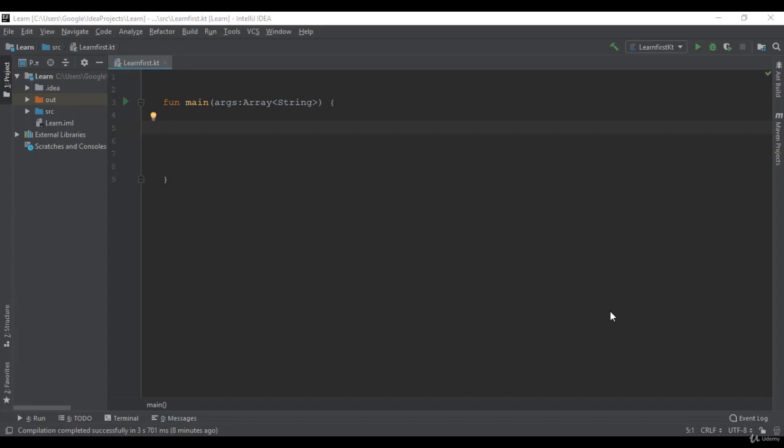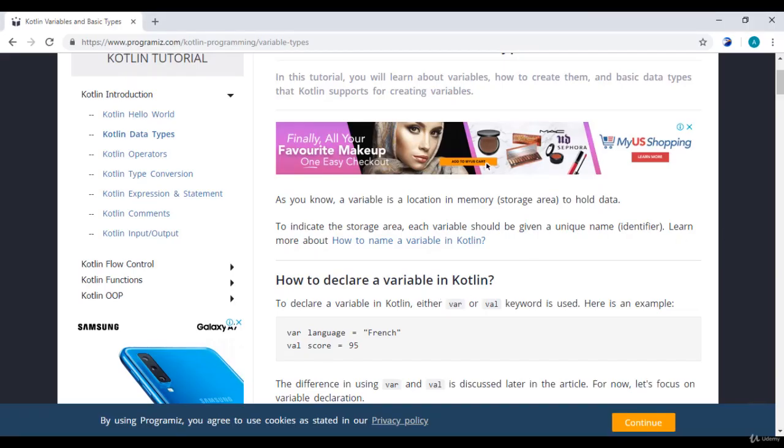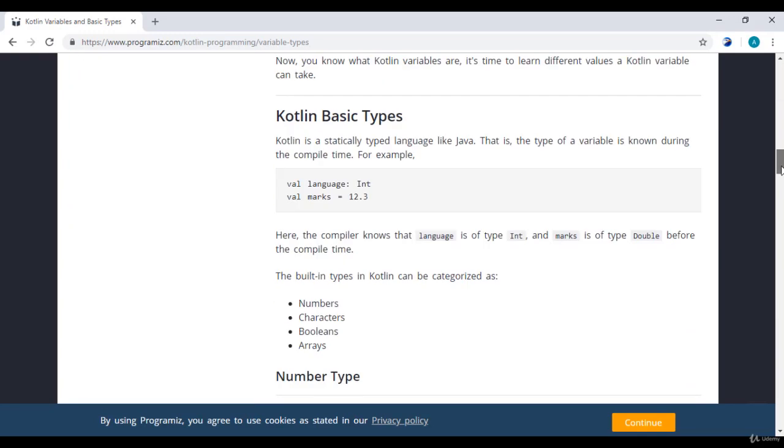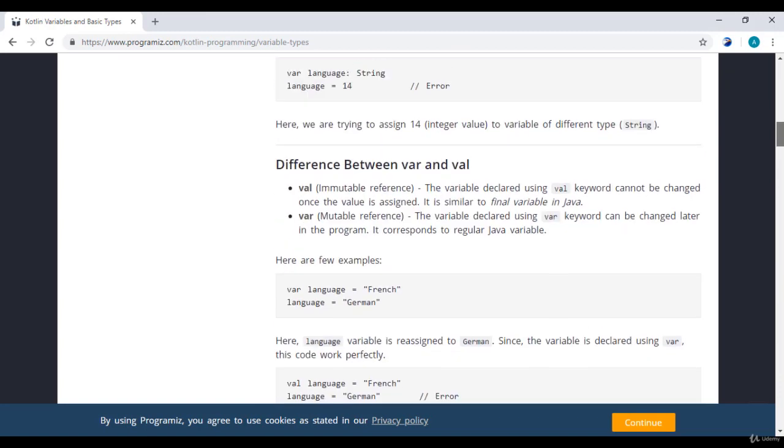Hello guys, in this video we are going to continue with variables, and we are going to end this video with really nice stuff that you are going to love. If you take a look, as I said, on this resource, you will find a lot of stuff. You will find the types of variables that we have, and more stuff that I'm going to talk about in this video.